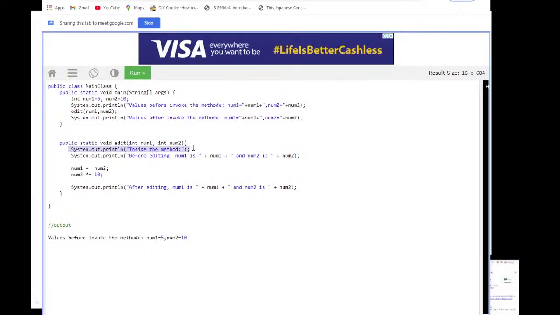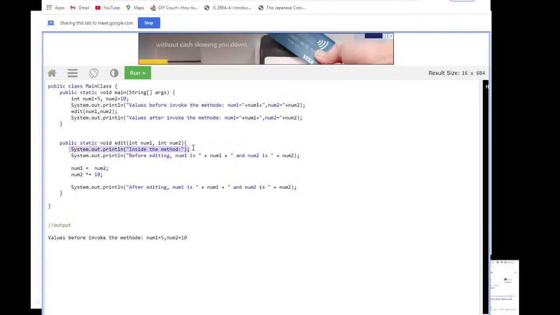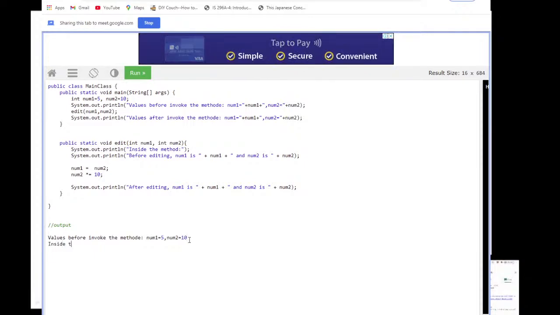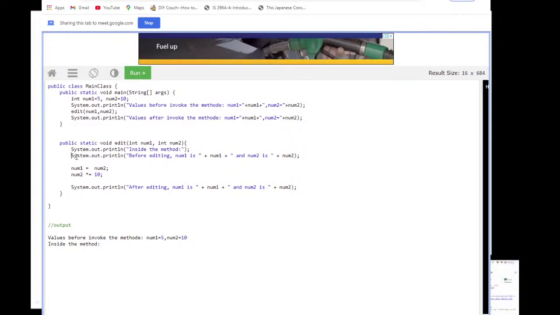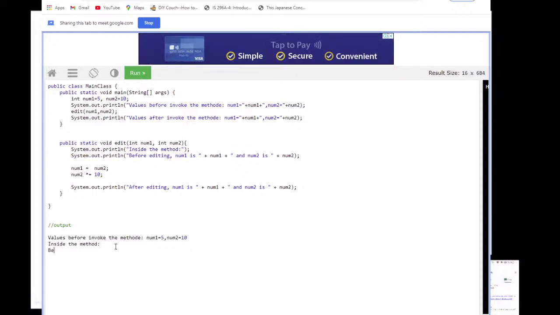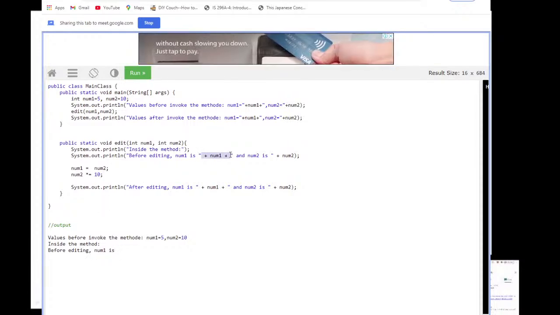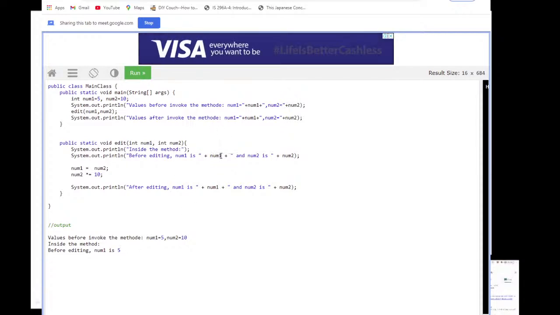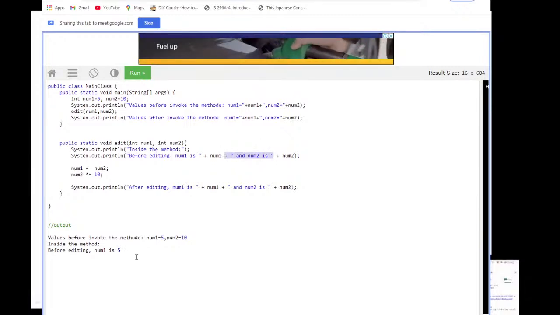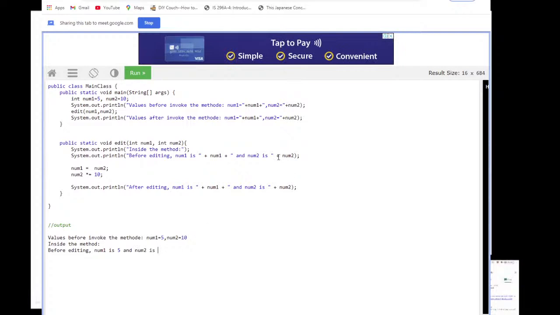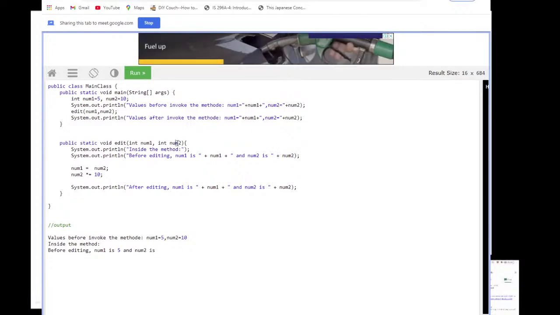So, inside the edit, this is the first output. It will print inside the method. So, let's output it. Inside the method. After that, next line, it will output the text before editing num1 is. So, let's print that. Before editing num1 is. Then it concatenates the value of num1 which was passed earlier, that is 5. And then it concatenates the string and num2 is. So it will be printed and num2 is. Next to that, it concatenates the value of num2 which is 10.